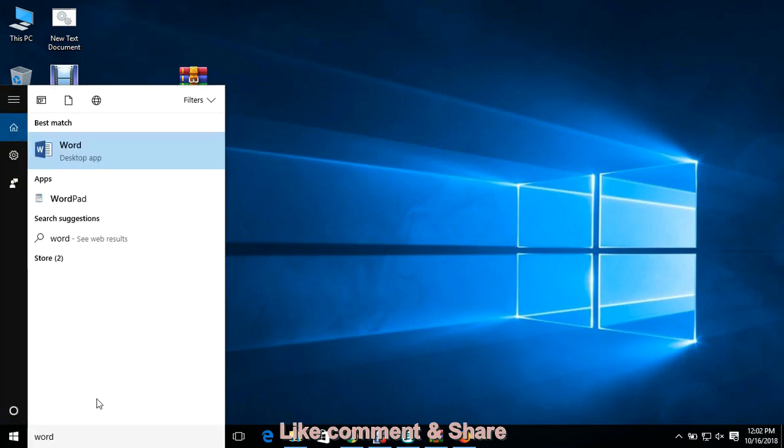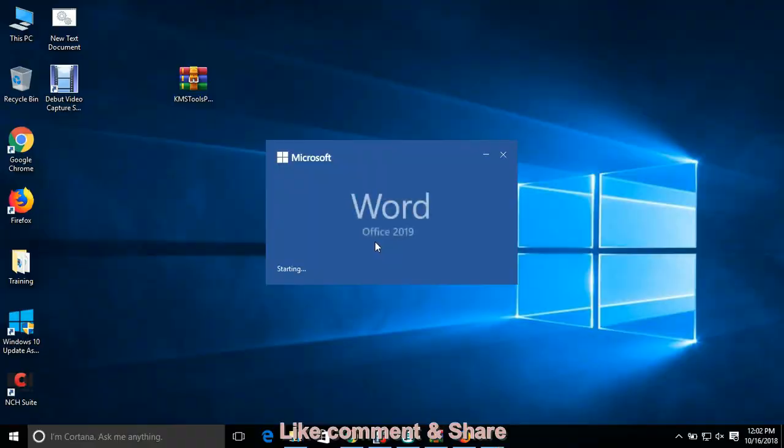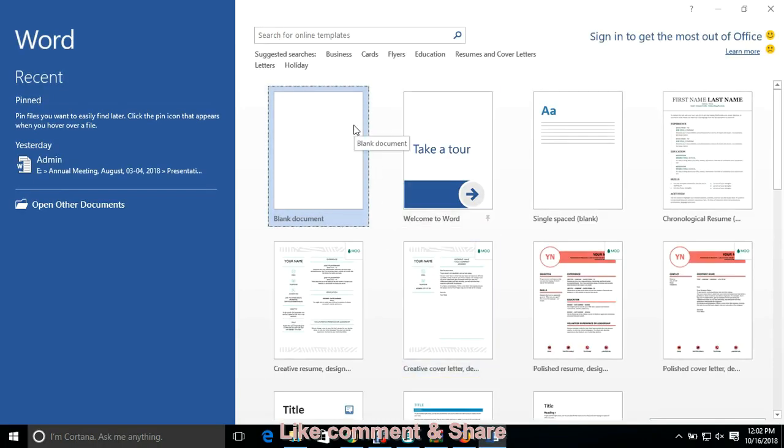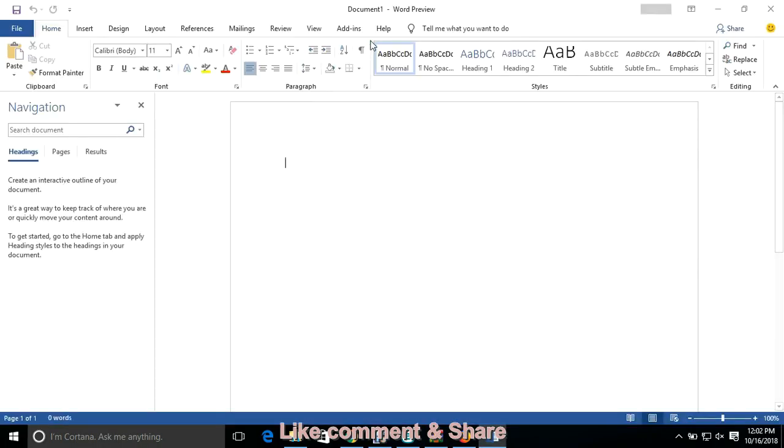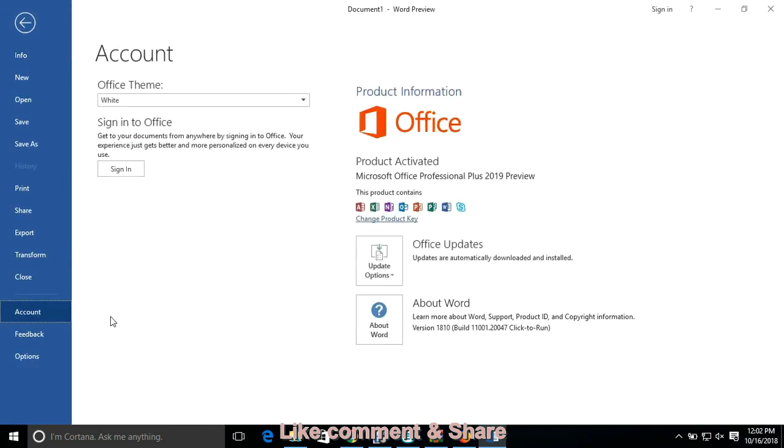Now close all of these windows. Now if you open any Word file, you can see here that the office is activated. This is a licensed version.